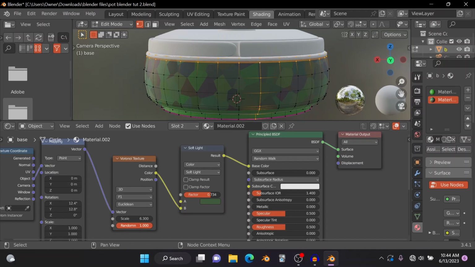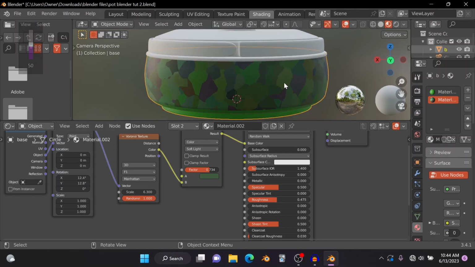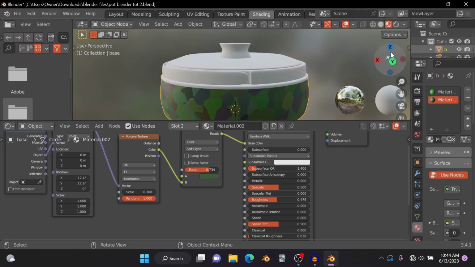So if you like, you can reduce the randomness. I think this is okay. Then you can change it from this. You can use Manhattan. You can just play around with these values here, and this is what you have. Also, I'm going to reduce the roughness as well, just to make it rough. And yeah, so that is for this one. So I can tab out of edit mode now. So we have this material for this.